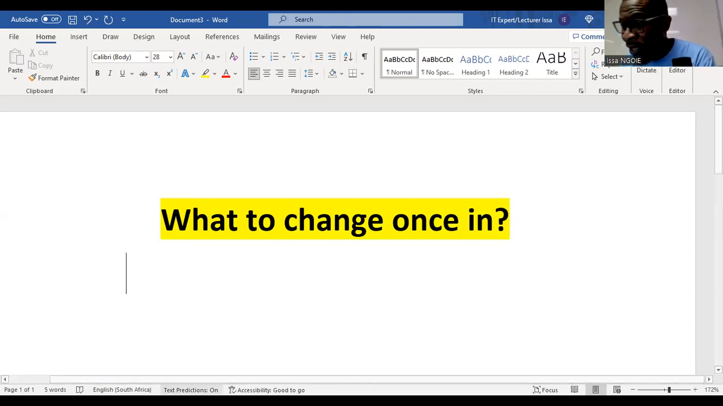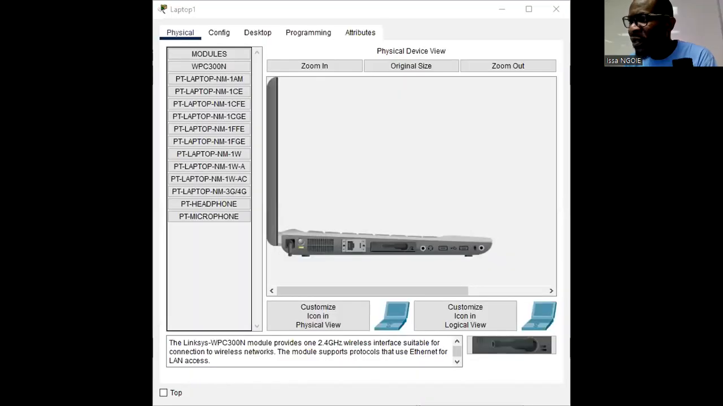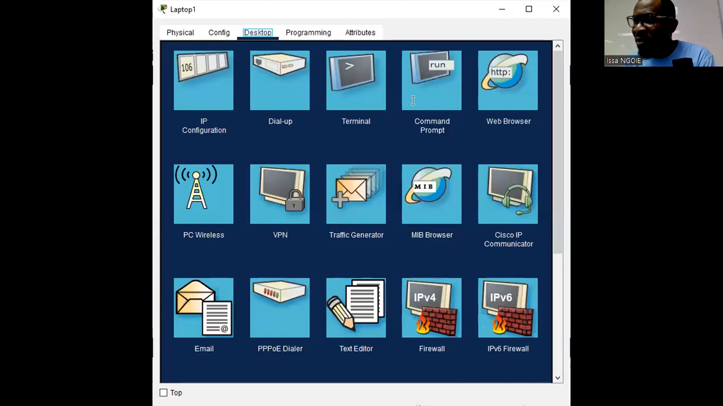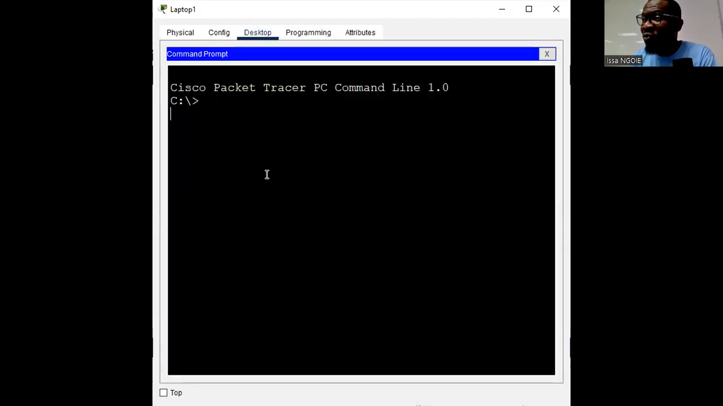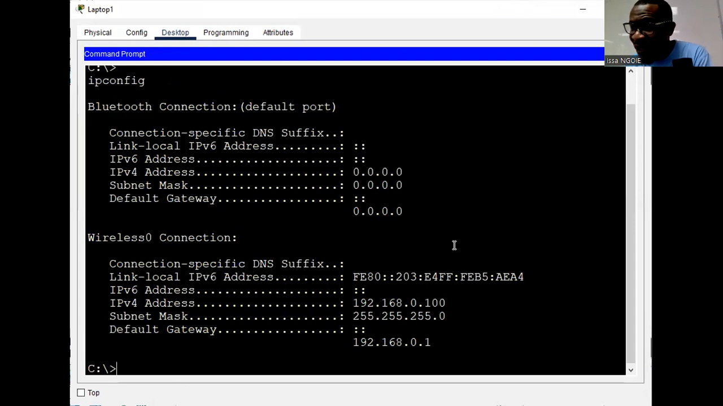Yes, I'm going to go to Packet Tracer. All right, so I got my two computers and my wireless access point. First, I will try to get the IP address. So I will go to one of the laptops, the desktop, and go to command prompt. It means you go to your laptop, you go to command prompt, and you type the command ipconfig and press enter. This ipconfig will tell you the IP address for your PC.